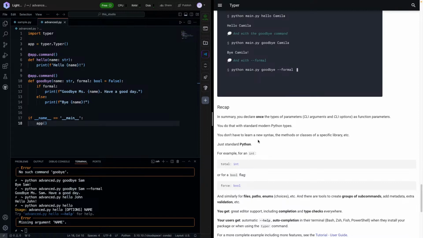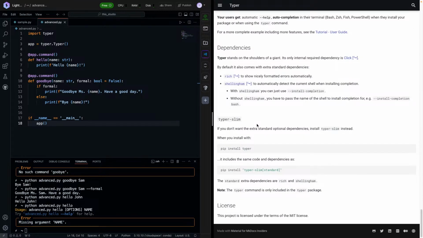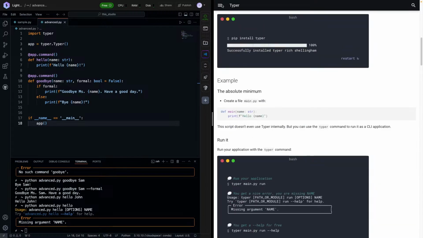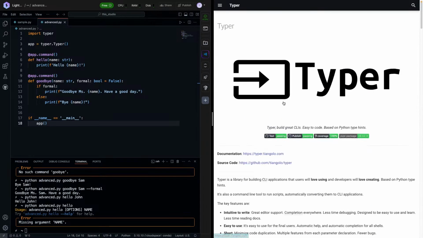And that's all, guys. So this is how we can create simple CLI apps using typer. And if you want to know more about it, and if you want to create more advanced apps, please check out the typer documentation.